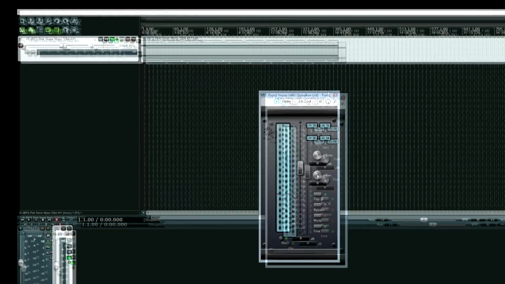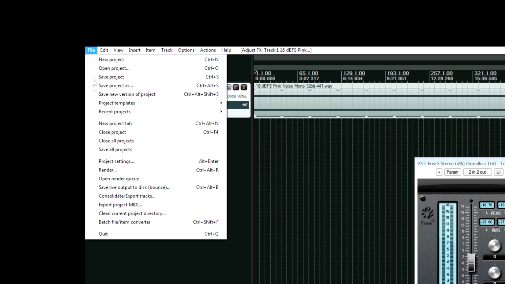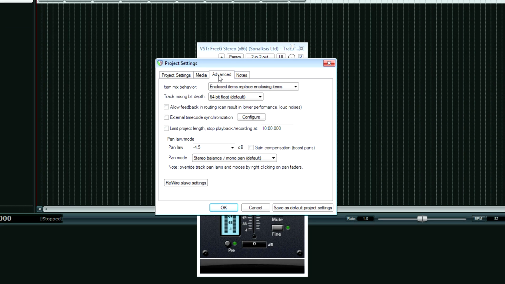In Reaper, if we go under the project settings, under the advanced tab, we have our default pan laws at 0, -2.5, -3, -4.5, and -6. All corresponding to decibels. So, which one should you choose? I already answered this question, but you might choose differently than what I said at the beginning.